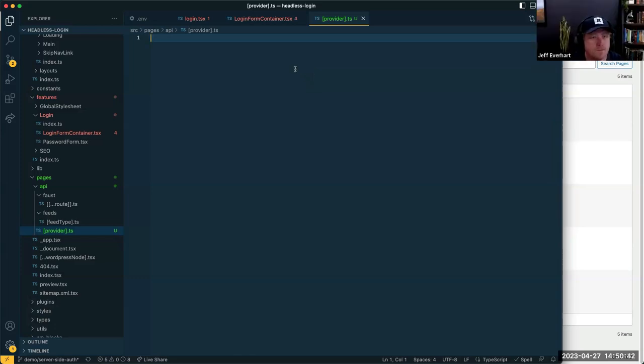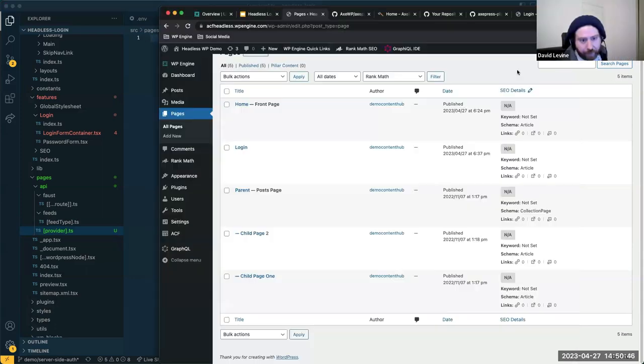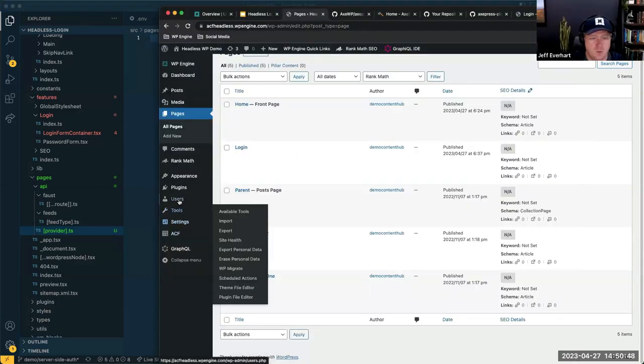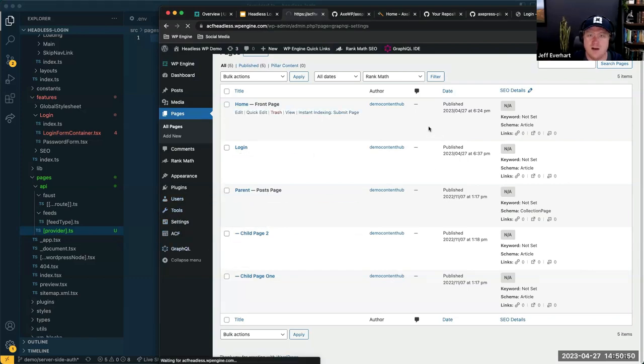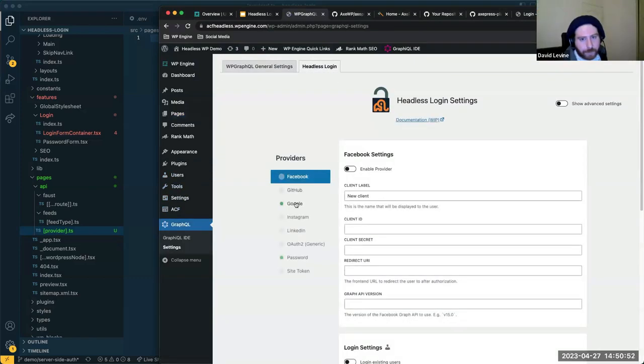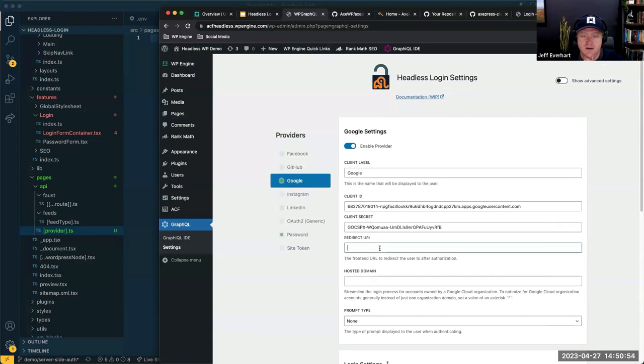Now that we know what our endpoint's going to look like, let's hop back over to the backend and put that provider in. That was in settings, GraphQL settings, headless login, and that was in here. And so this is going to be localhost 3000 slash Google.